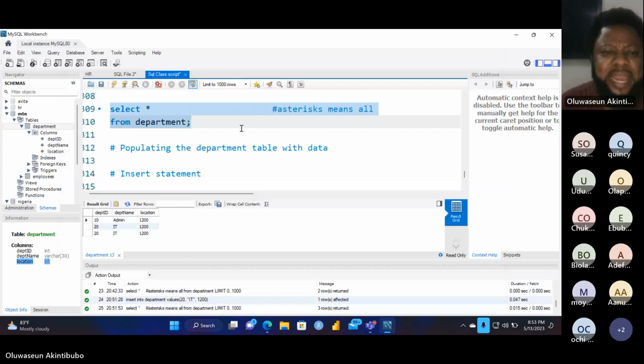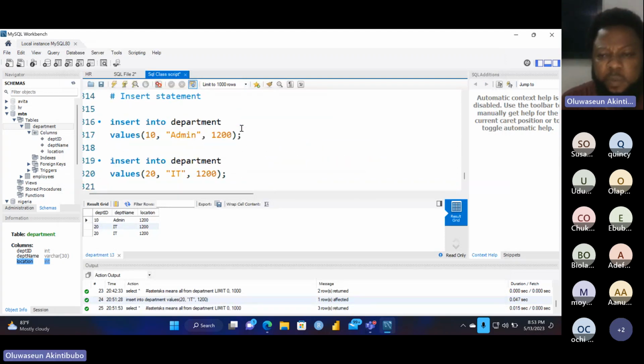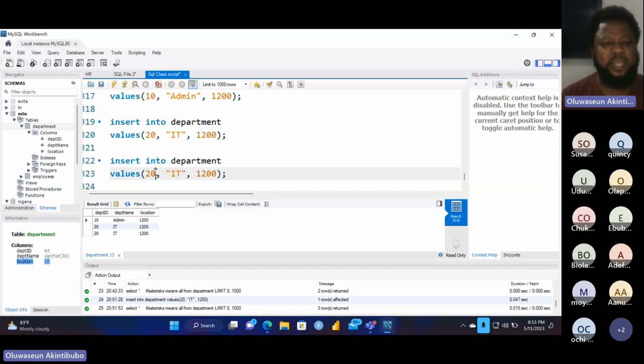So that happened because why? There is no primary constraint on that table, hence duplication is allowed. So let's change this to 30. Let's change this to 6. Let's change this to 1,300. Let's run this.